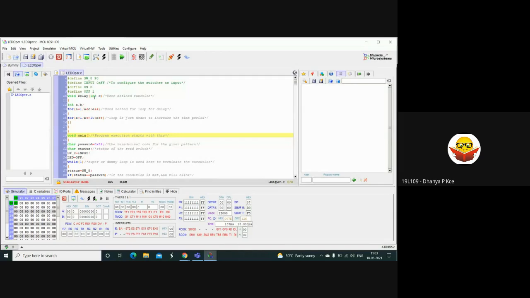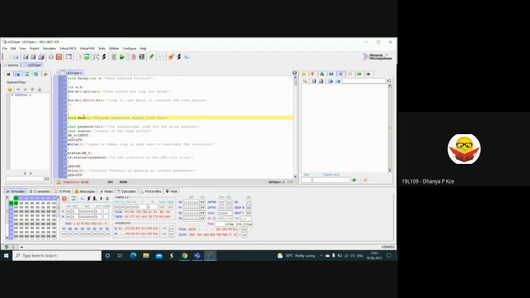Here, delay. Either I can define a user-defined function, or I can declare it. Here, I have fully defined the function instead of declaring it: the parameters, and also inside it, what this delay function has to do. It just has to give some time delay. So I've given just a for loop. I only have to give a time period delay, so I've given this.